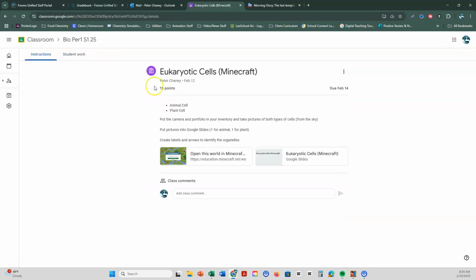And here's the directions. You're going to see an animal cell in this world and a plant cell, both of those being eukaryotic cells. You're going to get a camera and a portfolio into your inventory. You're going to take pictures of both types of cells from the sky, and you're going to put those into the Google Slides that are attached to this assignment, and then you're going to create labels and arrows to identify the organelles. I've already created the labels for you, so half of that's already done. You just got to put them in the right place and have arrows point to the right organelles.